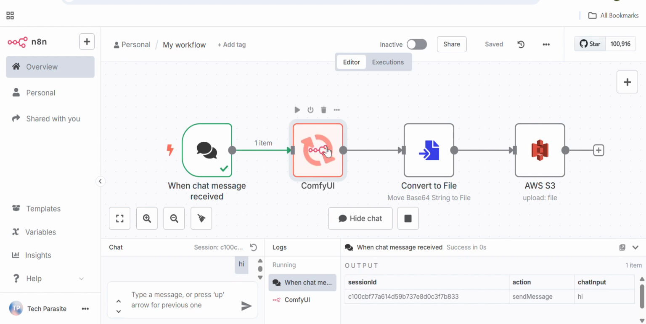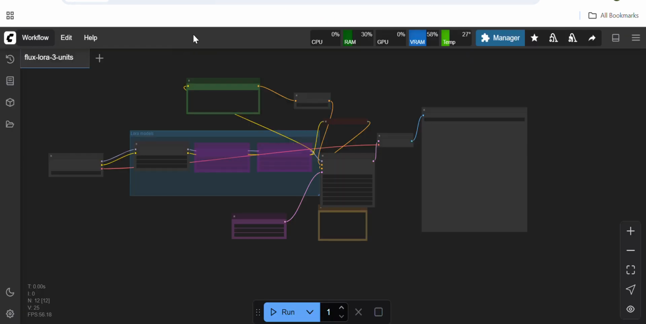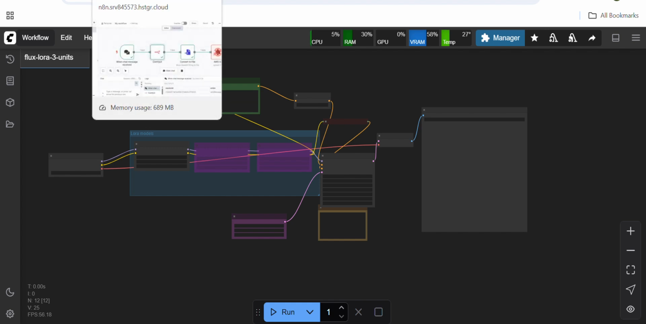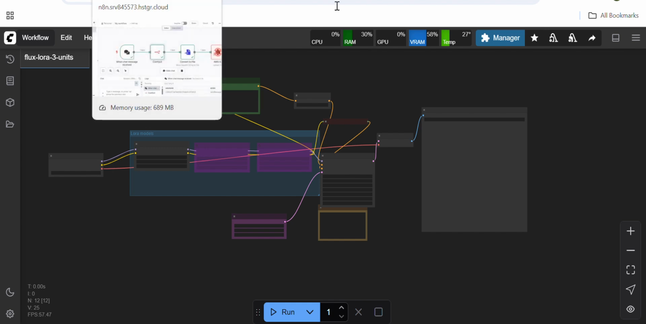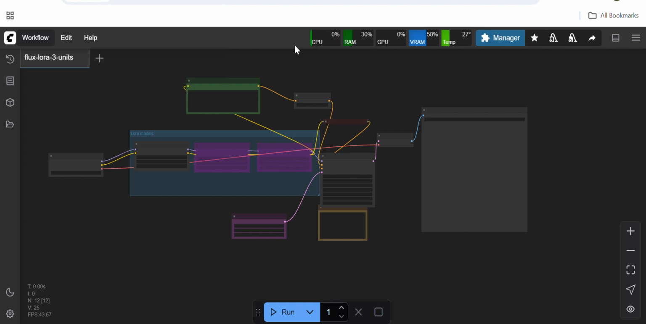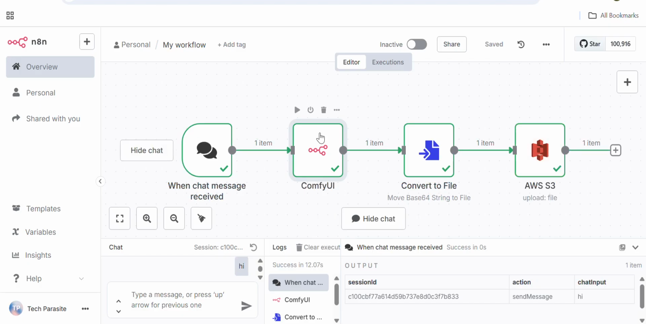Yeah, so you can see the ComfyUI workflow, this node started running. And if I show you the output, it already generated the image. If you see, you can see the percentage of RAM and GPU being used on this GPU monitor tool. So for me, you can see it has already generated the image.